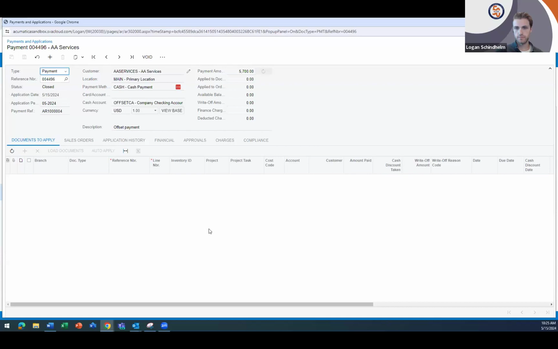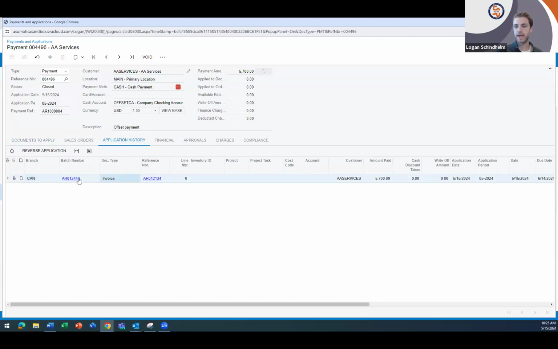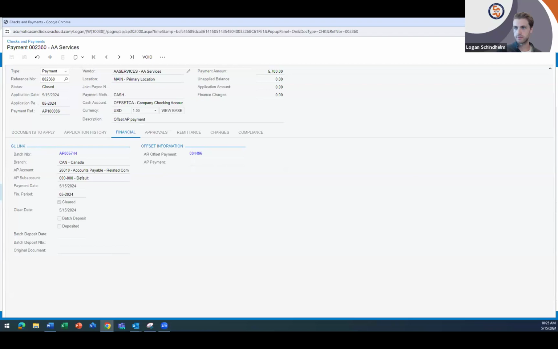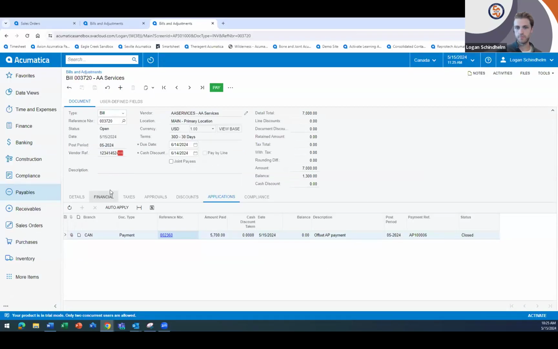All right. And so similarly, the amount's going to be $5,700. Underneath that application history, we'll see the AR invoice that this was applied against. So this AR invoice would be closed out. The full amount was offset with this entry that we had just created. And underneath the financial tab, we'll have the same ability to link back into this AP offset payment. But at this point, we know we have that outstanding balance of $1,300 that's still left over from our offsetting entry. So I'll go ahead and X out of this, X out here.